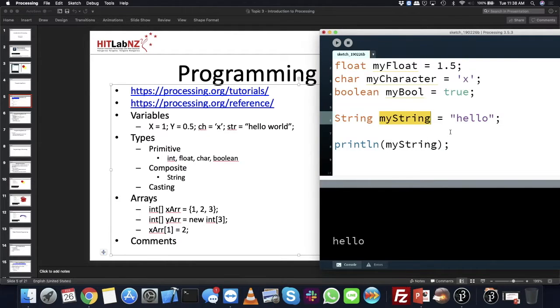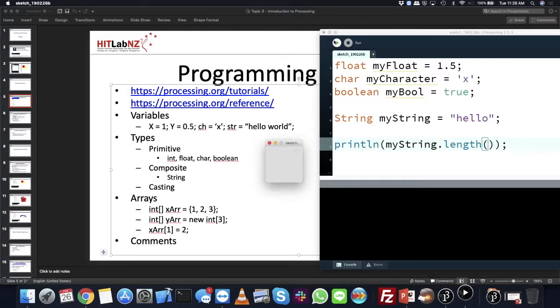So it has some data. In this case, it has the data hello, but it also has some functions. What I can actually do is call my string dot, and when I put the dot after it, it's telling the compiler I want to call one of the string's functions. It has a function called length, which when I run it will give me the value 5, because the length of the string is 5 characters.